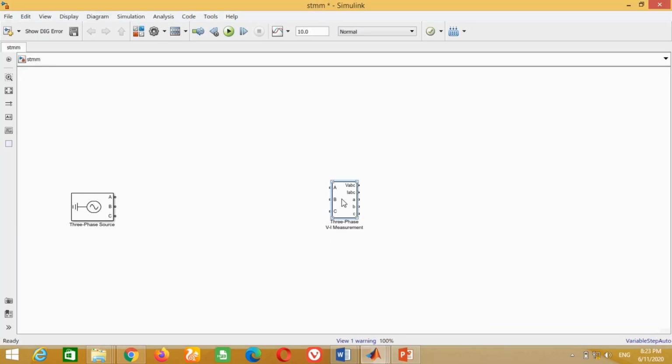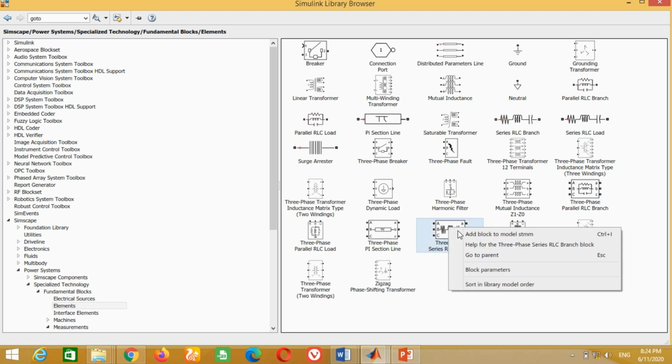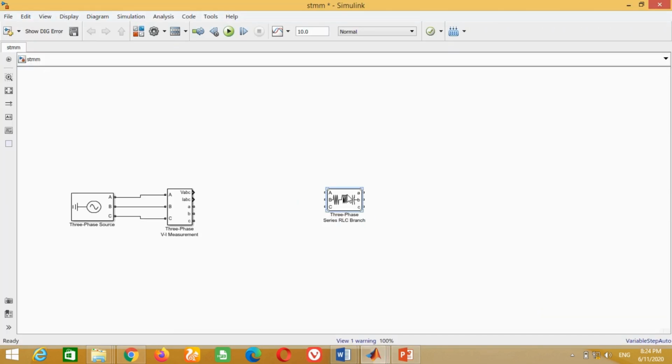Take this block from here and bring it in the model. Connect it with the 3-phase source. Now we need the transmission line block. For this purpose, the 3-phase RLC series branch can be used to represent the short transmission line. Take the 3-phase series RLC branch from here and bring it in the model.